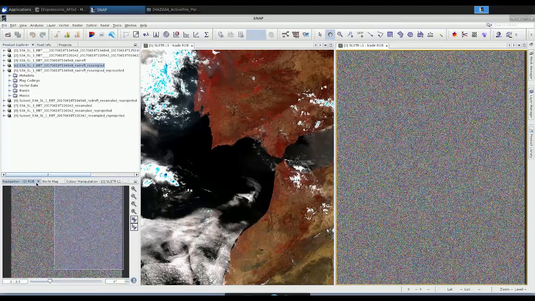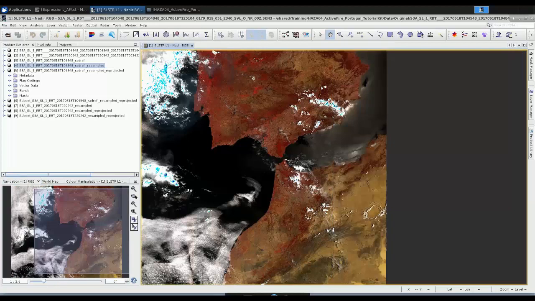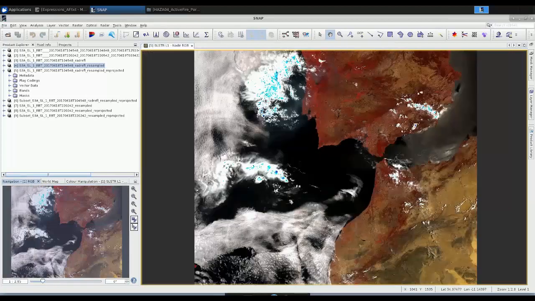If I close the night product, this is the full extent. And you can actually see here in this area, this is where the area of the fire is visible even on this image. So this is the area of interest. We actually want to subset the product in order to make the processing time shorter.